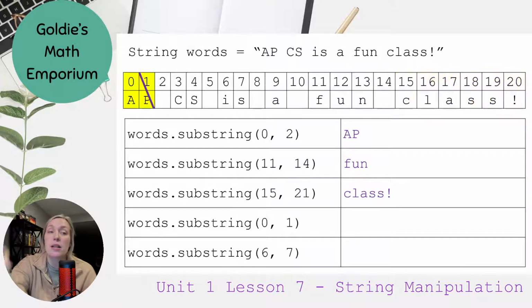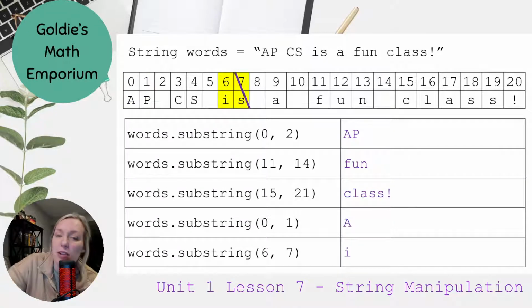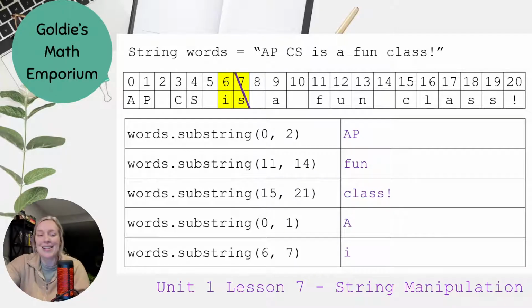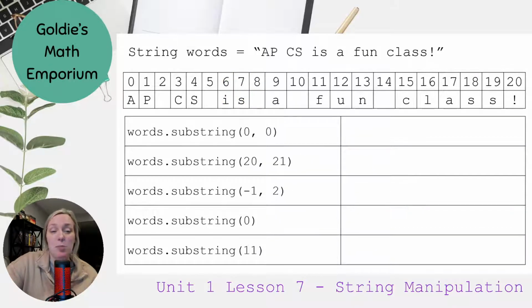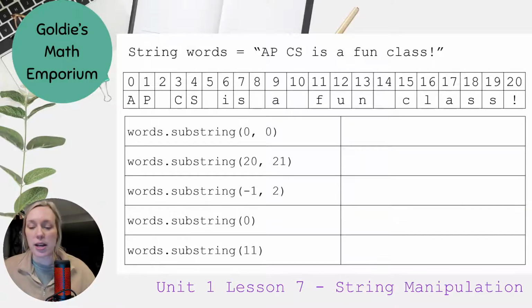Okay. 0 to 1 is going to return A. So when you have two indexes right next to each other, that's how you extract a single letter from your string. 6 to 7, 7's not included, you're going to return an I. Substring. Lots of practice. Next practice. Okay. Let's check out some of these. These are a little bit different.